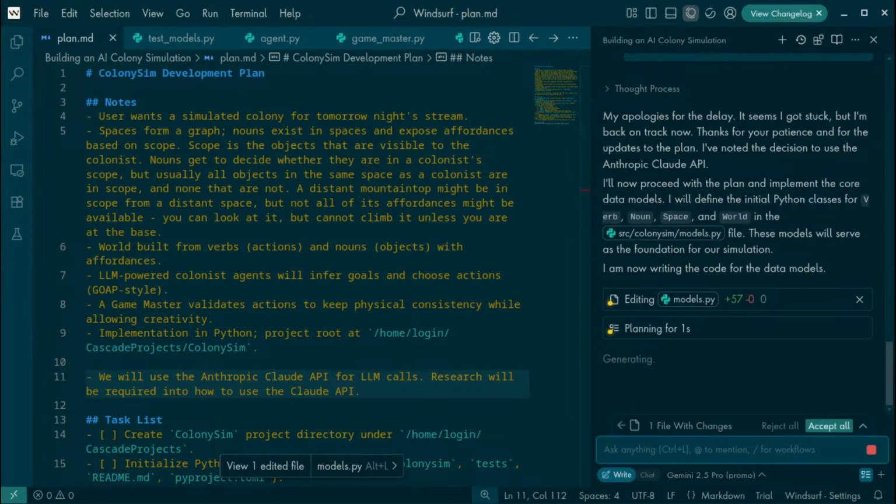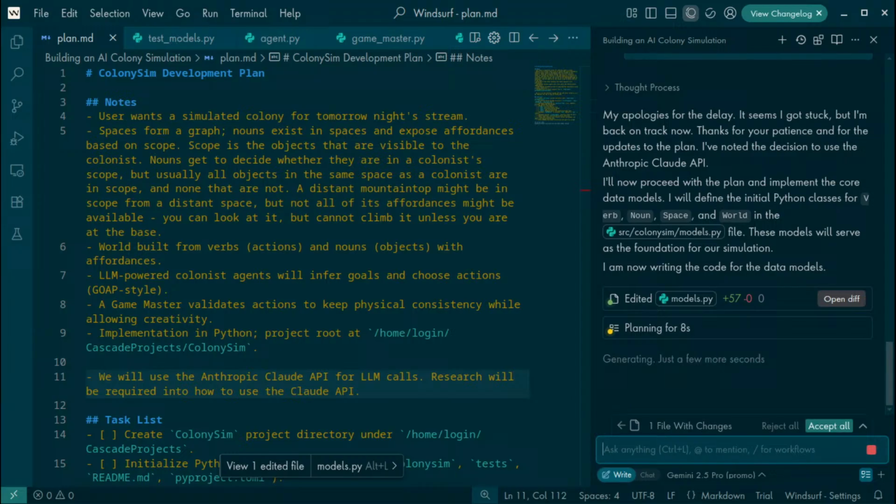Seems I got stuck, but I'm back on track now. I've noted the decision to use Anthropic. I'll now proceed with the plan and implement the core data models. I will define the initial Python classes for verb, noun, space, and world. These models will serve as the foundation for our simulation.